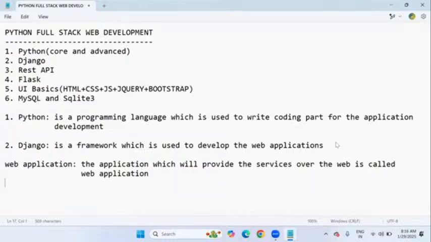REST means representational state transfer. REST stands for representational state transfer. So simply, the APIs which are created by using the REST framework or REST architecture are called REST APIs.